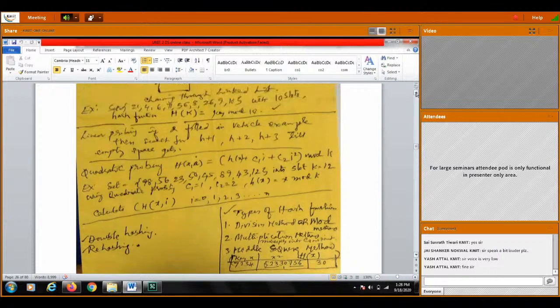The probing methods are there in this closed hashing. Please don't confuse open hashing and closed hashing. Closed hashing is also known as open addressing. So please remember, in closed hashing the records will be stored within the array only. Wherever the collision occurs, wherever a slot is available, we will store that value within the array.